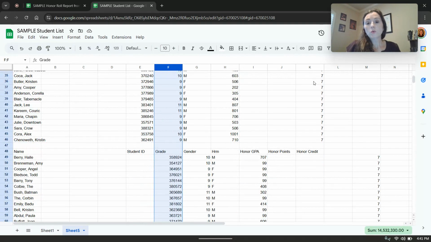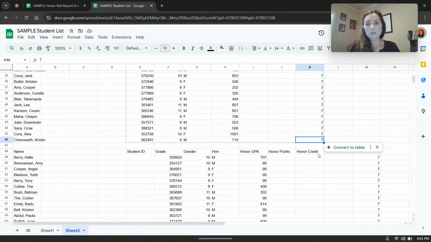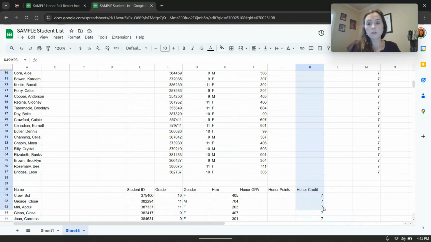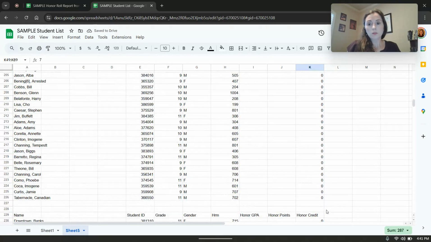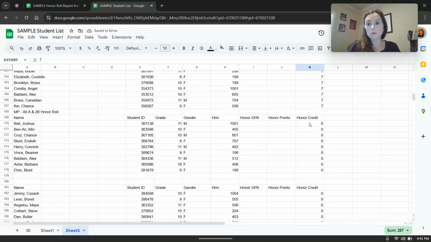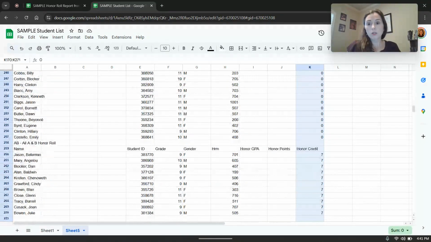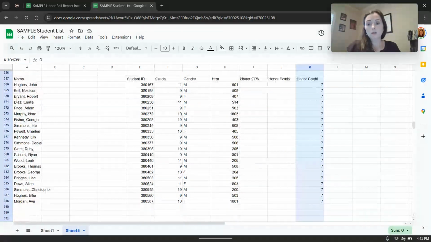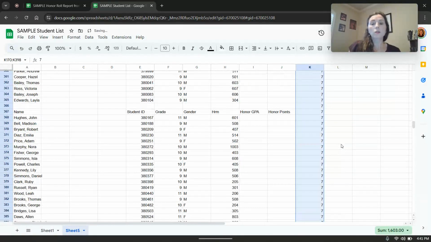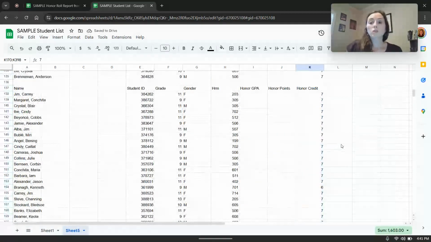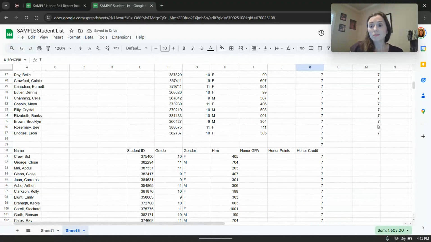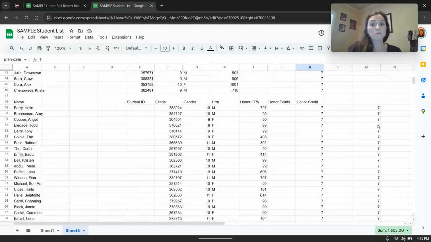So let's take this honor credit 7 and just make sure it's always in column K. We got some zeros here. I'm not sure why, but let's just make sure we've always got a number in column K so that it can return it, because sometimes you'll notice they're over there because it does weird things.